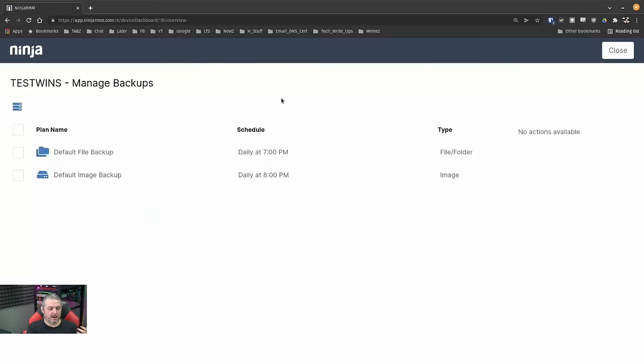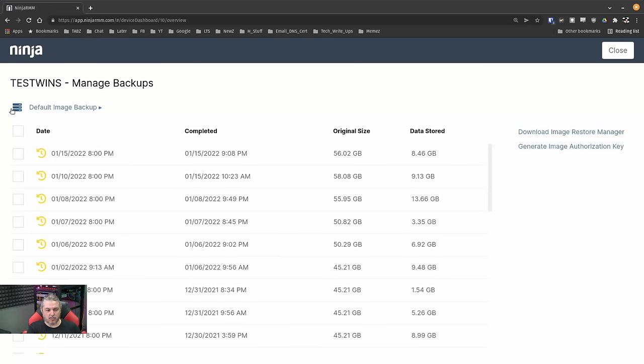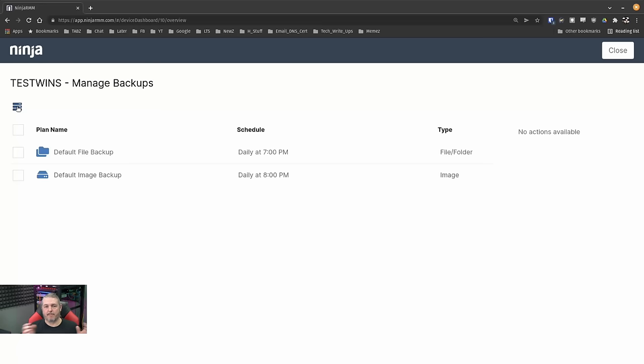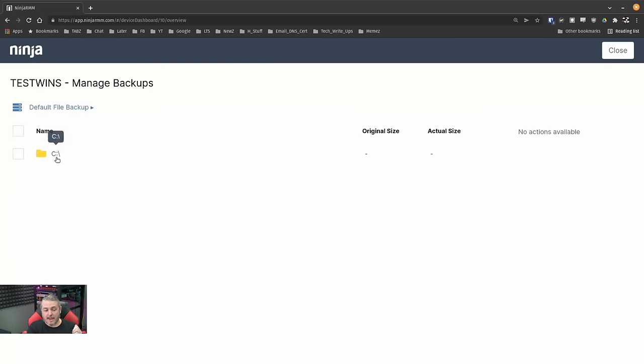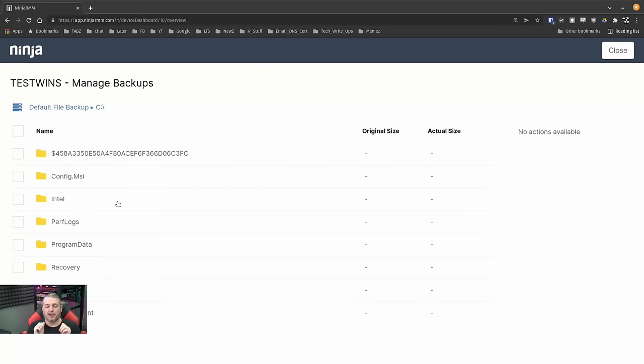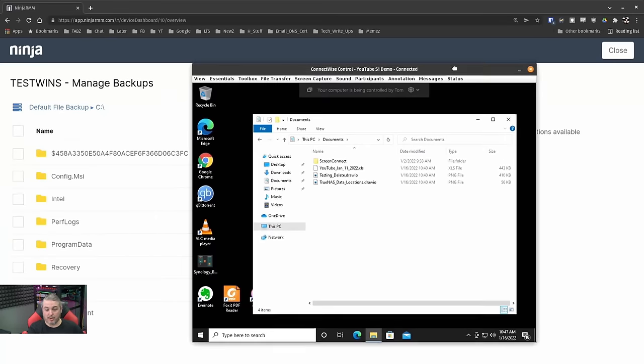So we've kicked off this backup process, and let's go over here and manage the backups. So we click on manage backup. There's the image backups, and I have done full testing of the way these work, so I can go through and restore a full bare metal image, and that worked perfectly fine. Then we can go to the default file backup, and this is nice because this is where we can look and push files back, because users are how users are.